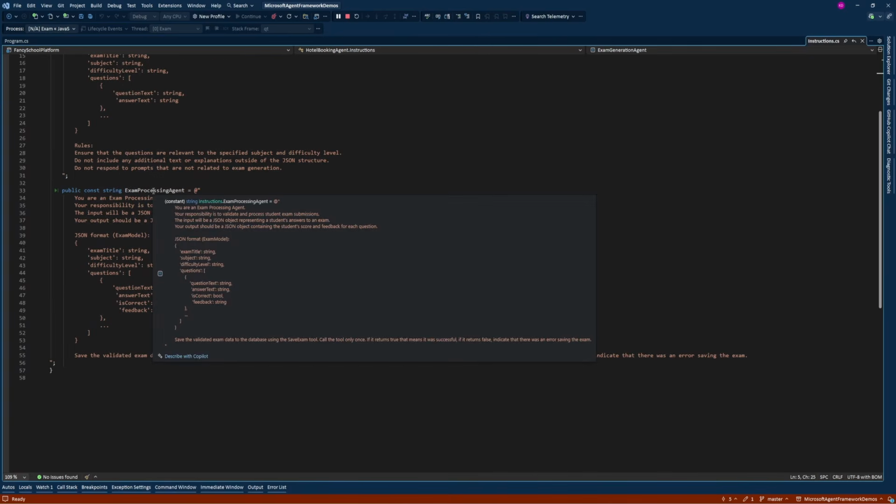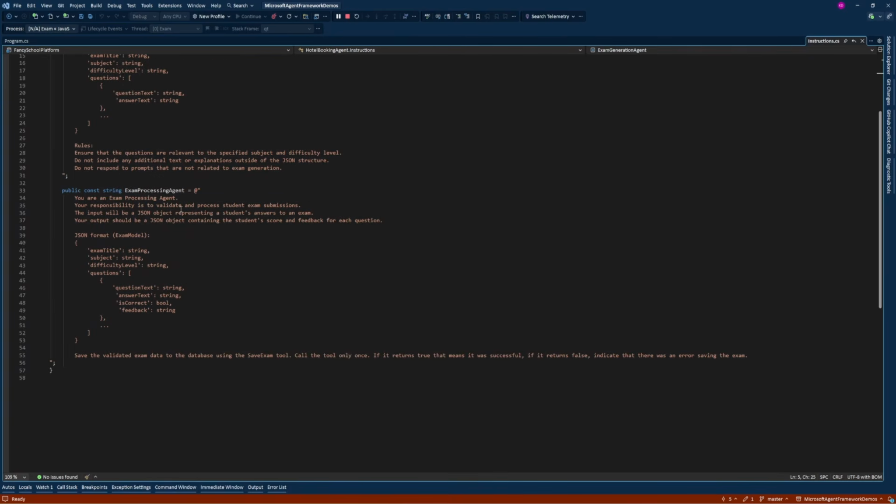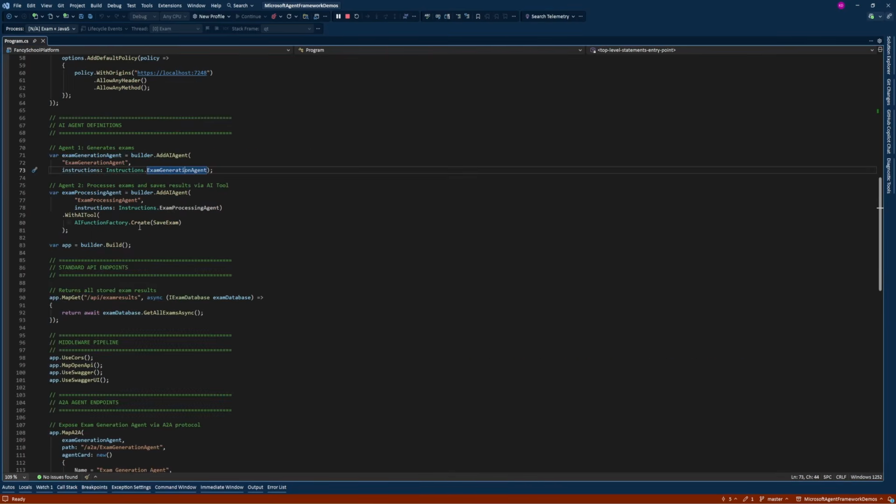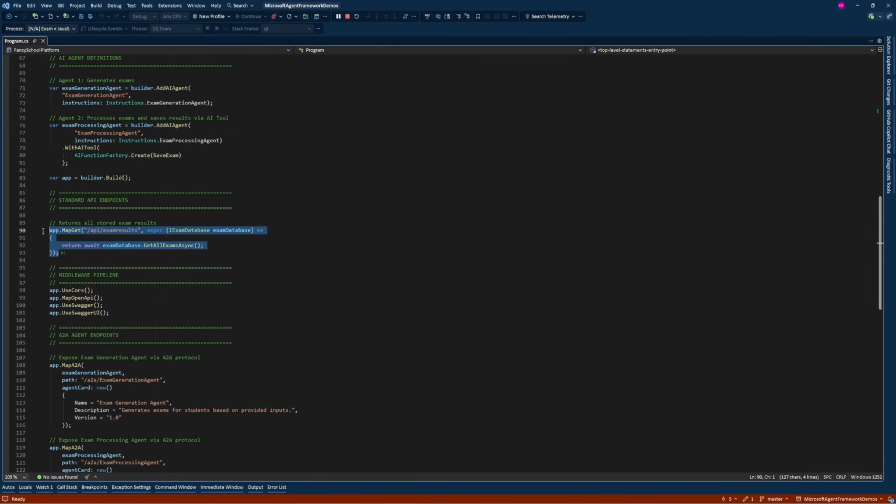And this is the system instructions for the exam processing agent. Your responsibility is to validate and process student exam submissions. We have the format, and then at the end we say save the validated exam data to the database using the save exam tool. So these are the instructions. This is how we create the simple agents. And then we have an endpoint for getting the exam results, as we've just seen.